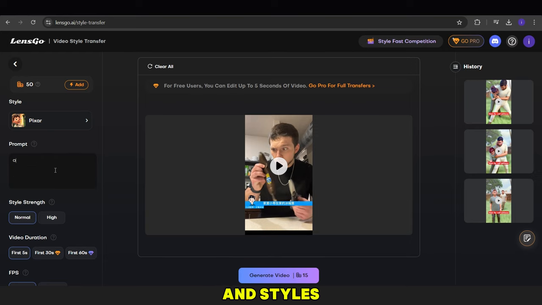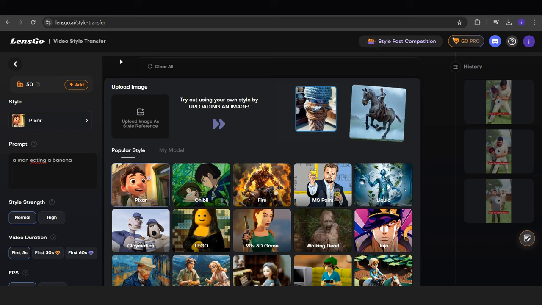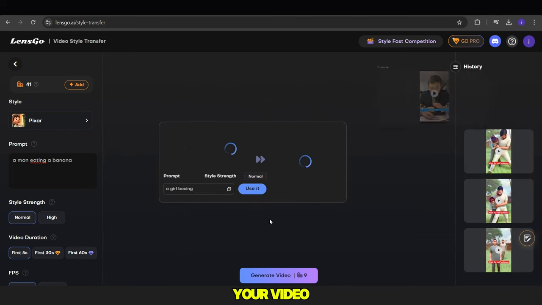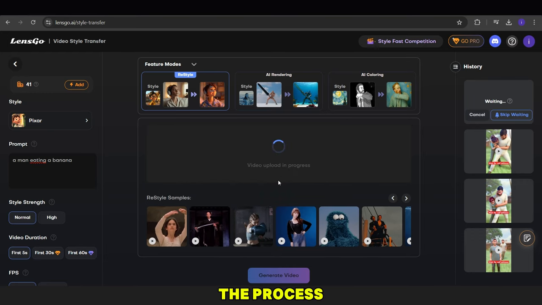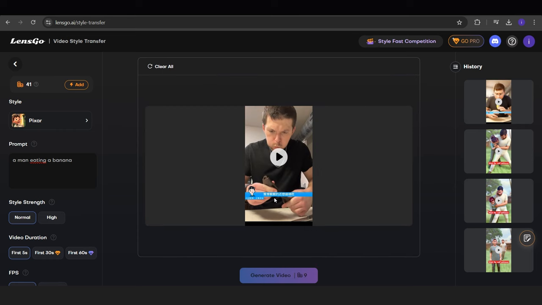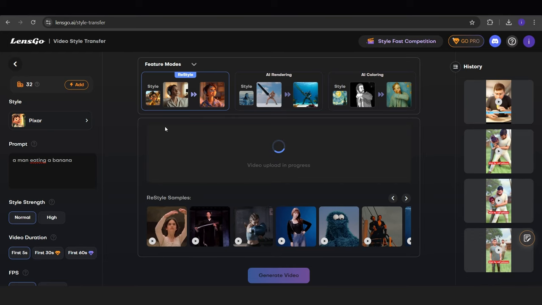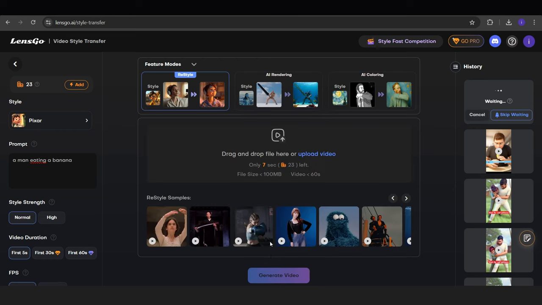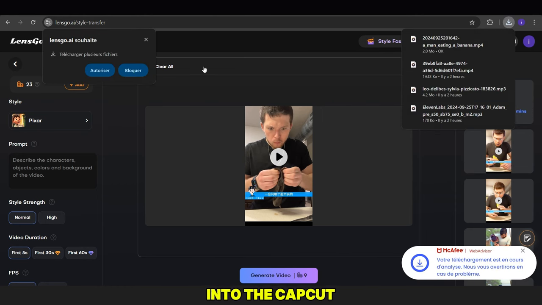There are many effects and styles, but we will use the Pixar style. After choosing the style, write a simple prompt to describe your video. Then check the other options. In the final step, click on Generate and wait for your video to be ready. After it's done, upload the second part and repeat the process to transform the other parts. Finally, download all the transformed clips and go back into the CapCut application.